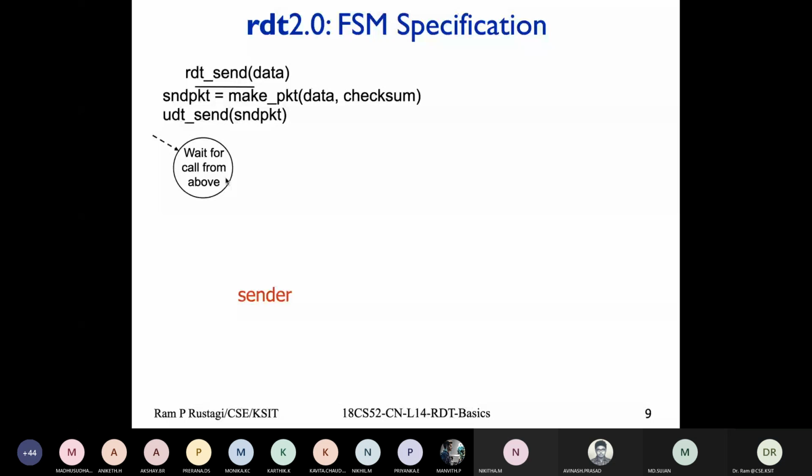Any thought? Sir, after sending the packet, it depends. Why should it go to a different state? Because, sir, it has to wait for the ACK or a NAK, to make sure whether it has to resend or the data is correctly received. So it basically goes to a state which indicates wait for the ACK or NAK, meaning wait for a packet from the unreliable channel. In this state I am getting data from my application. In this state I am getting a packet from my unreliable underlying channel, which would be either an ACK or a NAK.